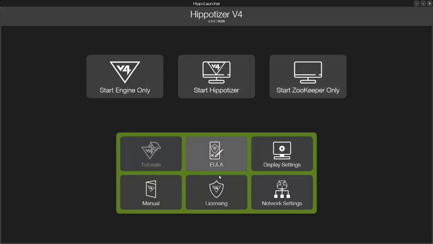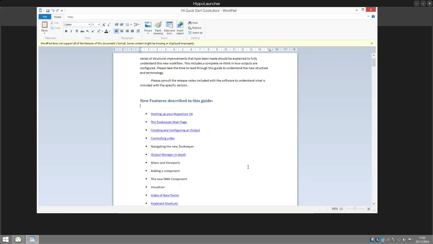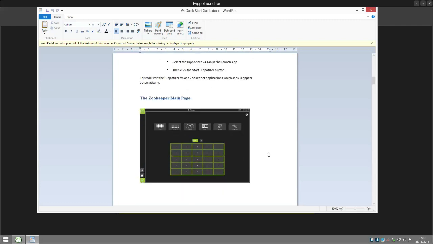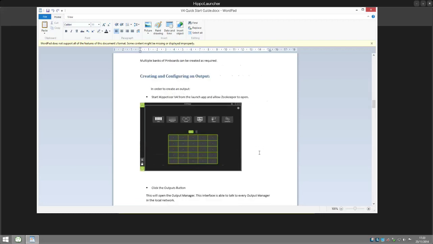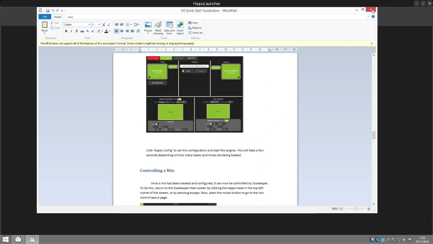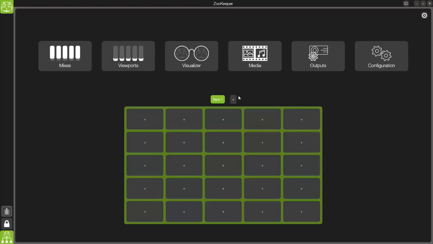This is the Hippo Launcher screen. On the top you can start the Hippotizer, and below you've got some valuable tools and utilities. Probably the most valuable one right now is the quick start guide in written form. I recommend that you read through this and maybe print it off and have it handy next to you, as it goes into greater detail on the navigation of the windows and how to use the different options in the software. But let's just plow straight in and start the Hippotizer.